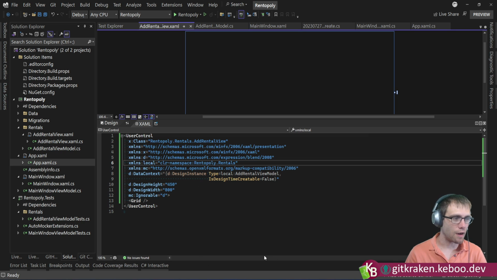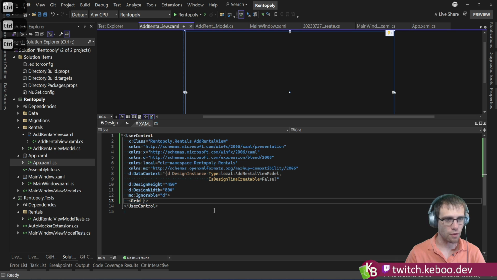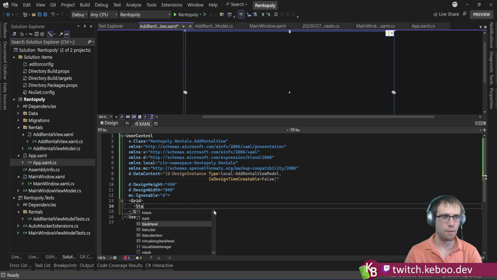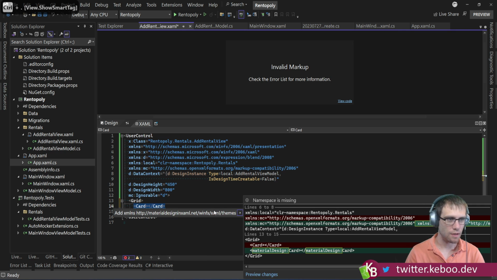Okay, so we've got our user control. We kind of need to lay out this thing here. So we've got a grid. Grid's fine. Let's see. So inside of the grid, let's do maybe a stack panel. Let's do a big margin around it though. No, actually, rather than a stack panel, let's do a card. Yeah, let's do a card. Go get the namespace for me.